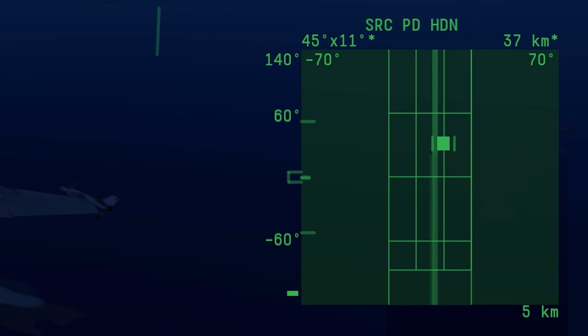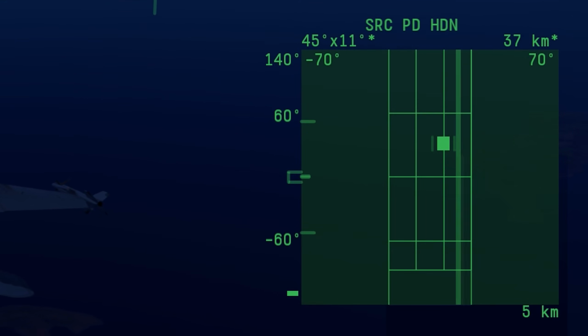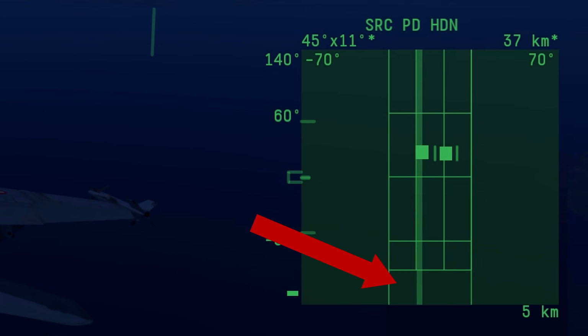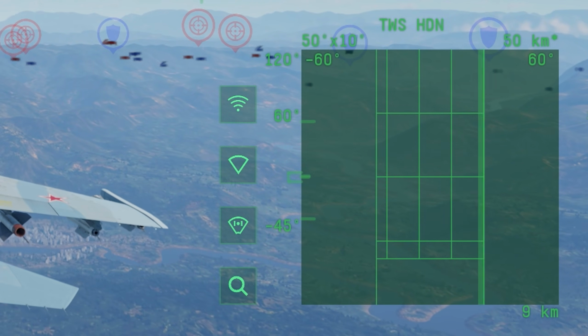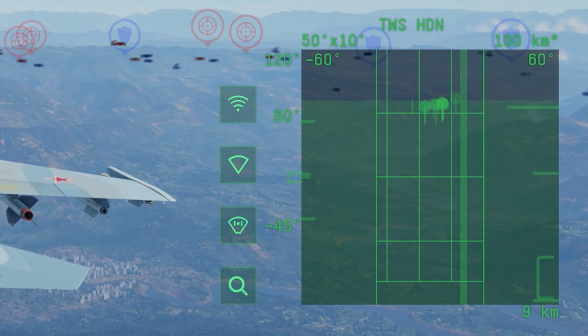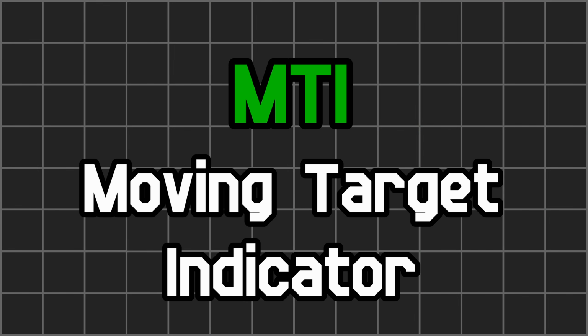Keep in mind that some radars with HDN can also have a dead zone, so it won't be able to detect targets if they're too close to you. You can switch to HDN mode at the start of a match, then switch back to Pulse Doppler when the dogfights start happening. The next processing mode is MTI, or Moving Target Indicator.